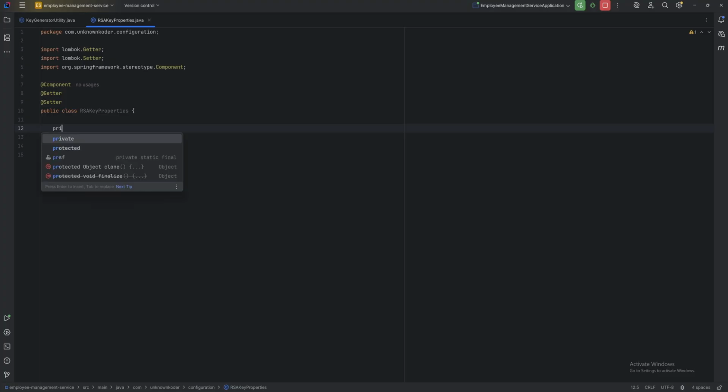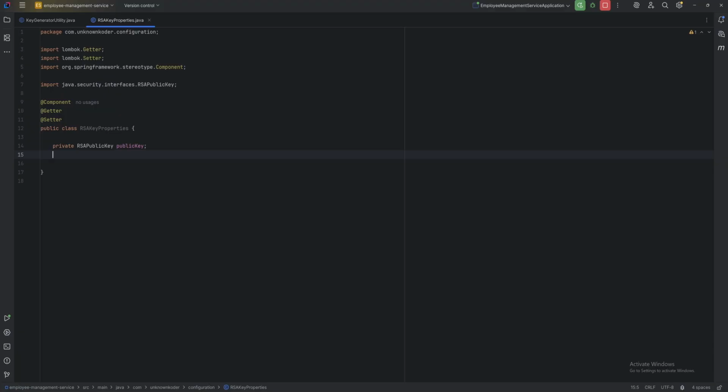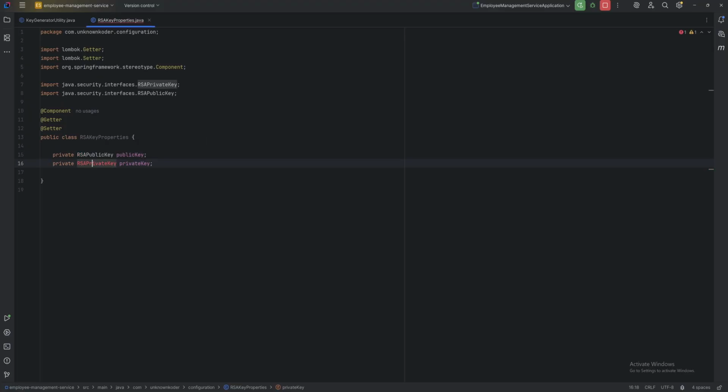Inside, let's say private RSAPublicKey publicKey. Let's import our RSAPublicKey here. We'll also come below here and say private RSAPrivateKey privateKey. Let's import our private key as well. And then we're going to come below and say public RSAKeyProperties constructor.